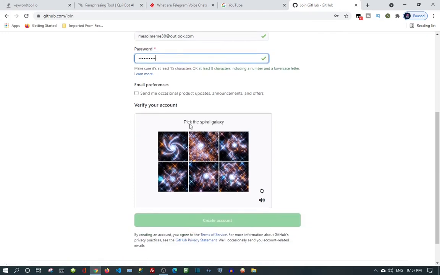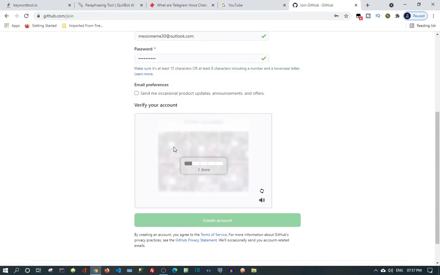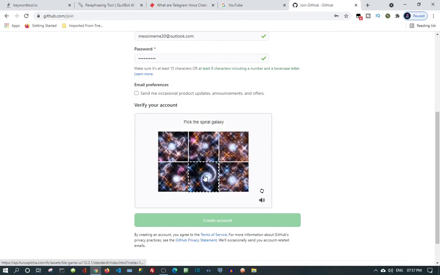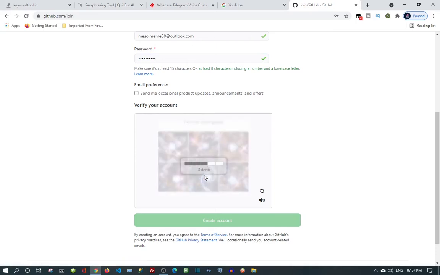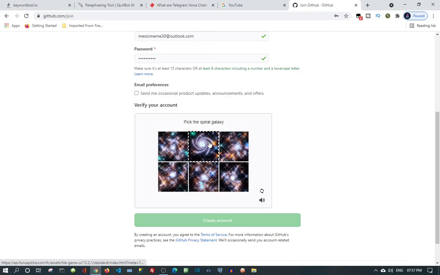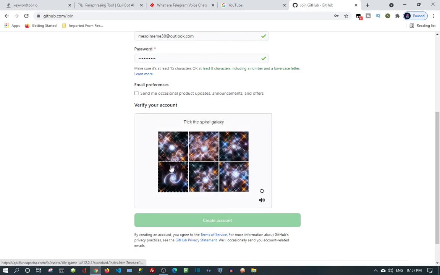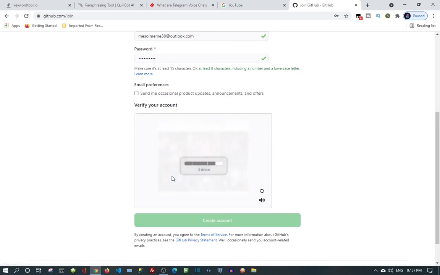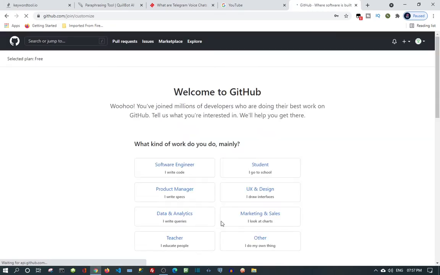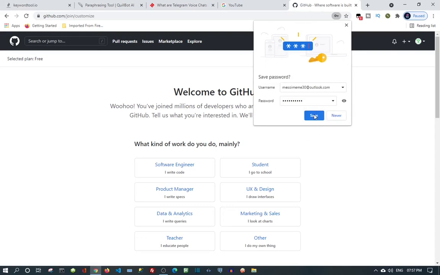So it says pick the spiral galaxy. So I'm going to pick this. That's one. Another spiral. Then this one. Then this one. Then this one too. 5 mark.